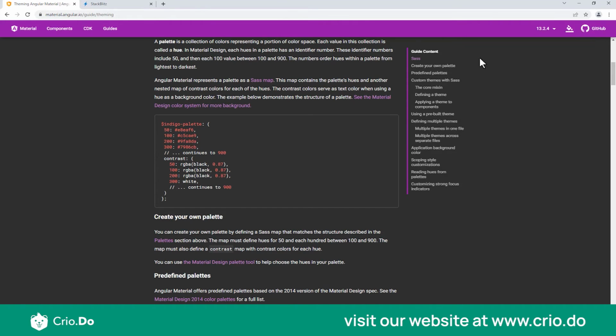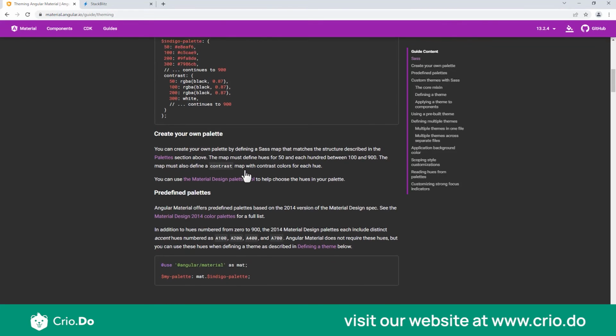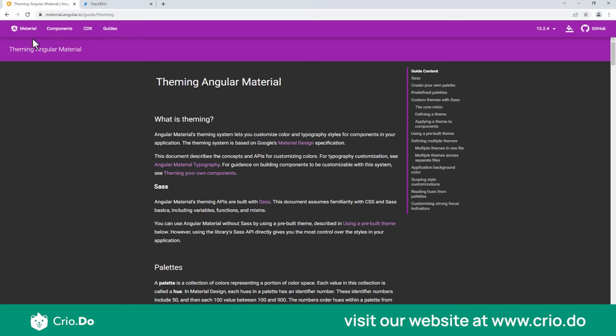As I said, say you don't like the default color. This is the standard class which they use. In case you don't want to follow this, you can customize this as well. So going through this page will help you understand how to do that.